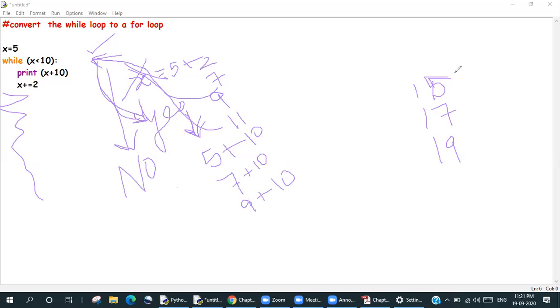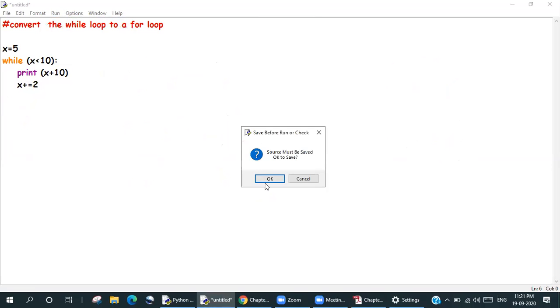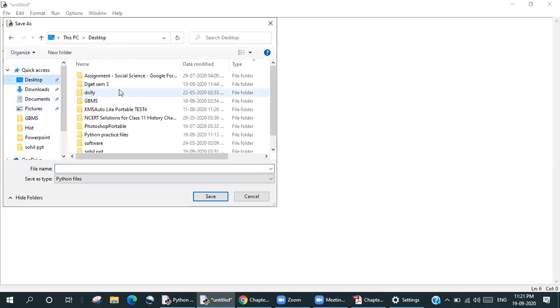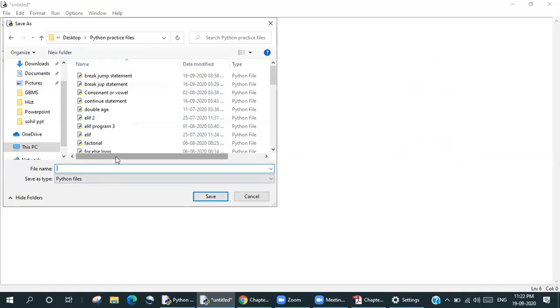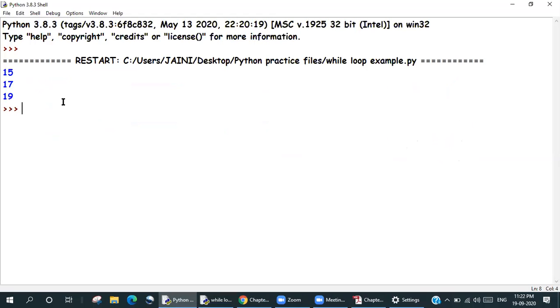So this should be your output: 15, 17, 19, written in 3 different lines. All right, let's see what is the answer. There, 15, 17 and 19.